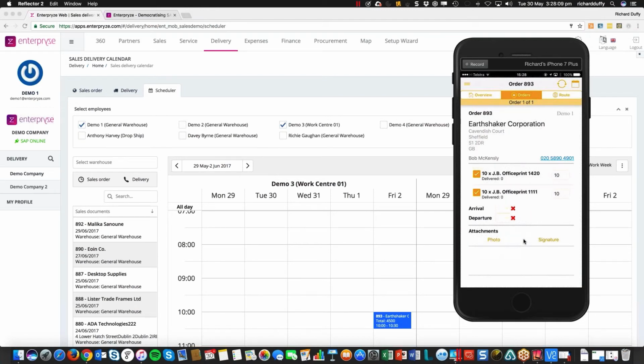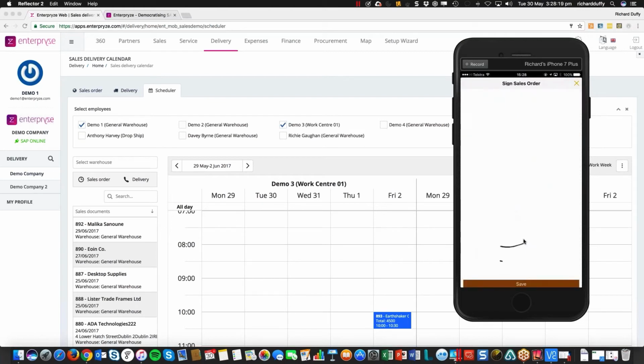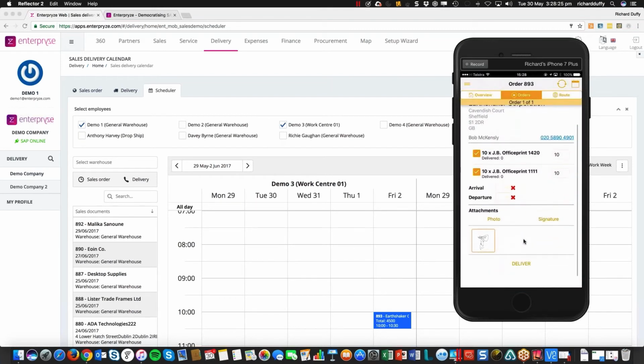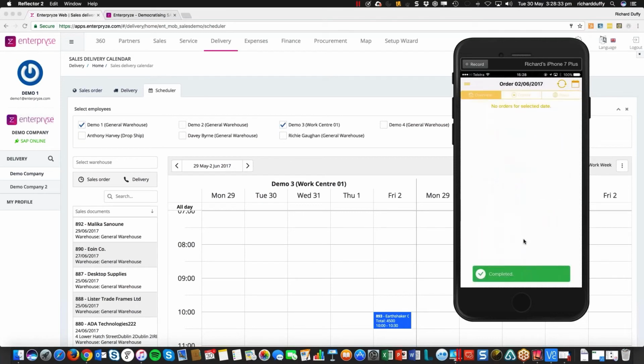But anyway, I'm there, I'm making the delivery in full. So I can go in here and I can get the customer to sign for it. I just tap the signature button, I ask them to sign for the delivery, I hit save, and then I hit the deliver button. And what you'll see happen now is that delivery will go ahead and get processed and completed. So there you have it. That delivery is now completed.